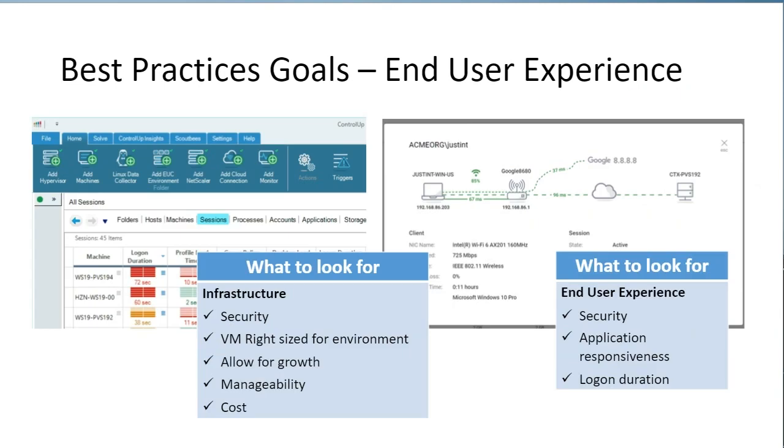Fantastic. So we have all these users. We need to make sure they have a great user experience. Nothing will kill a VDI implementation faster than someone having a subpar user experience. So you need to make sure that the virtual machine is right sized. There's some great monitoring software out there.